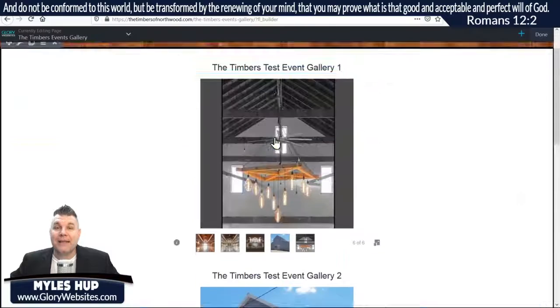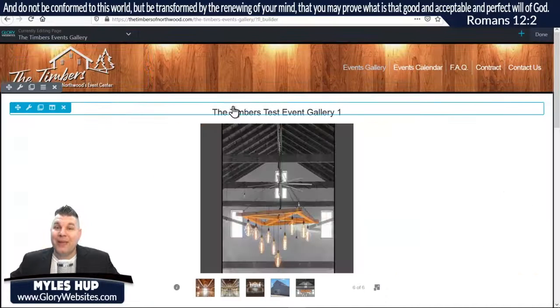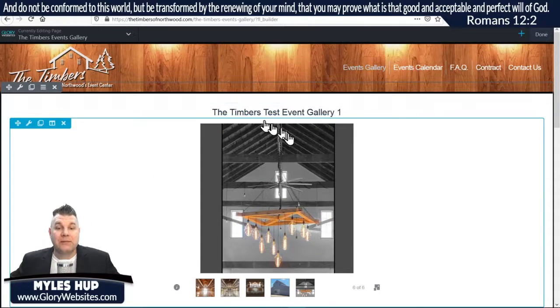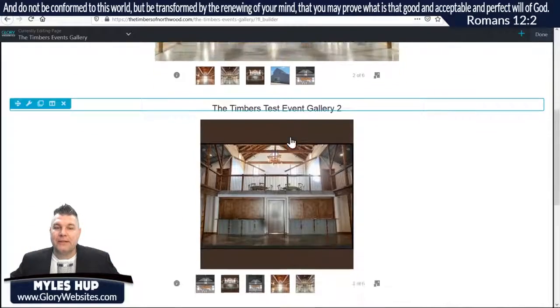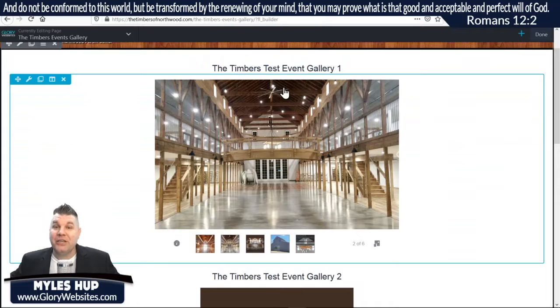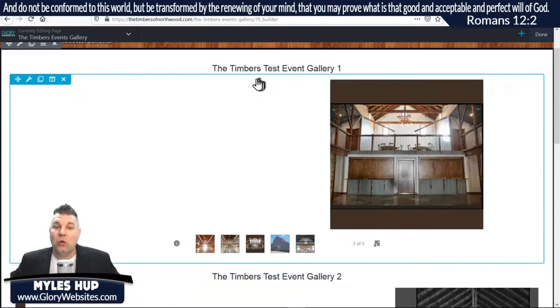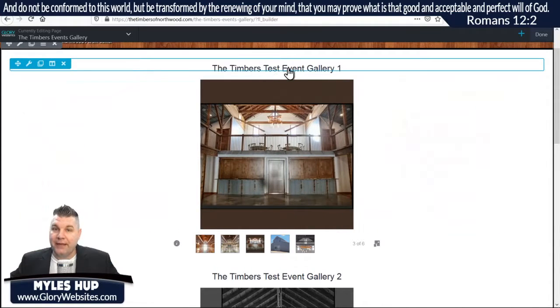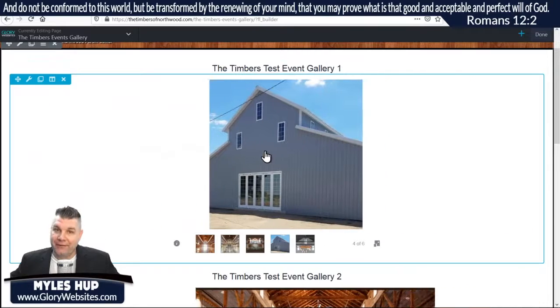Now, many events take place at the Timbers. And the coordinators wanted a place where they can display some of the events that go on there. So I created this page. It's a fairly simple concept. For each event, I just added two modules. One module is the title of the event. The other module is the images of the event.